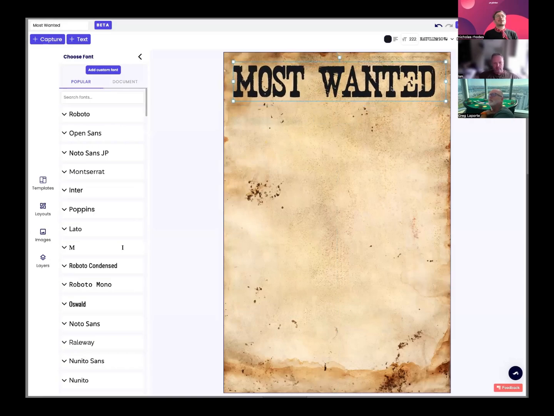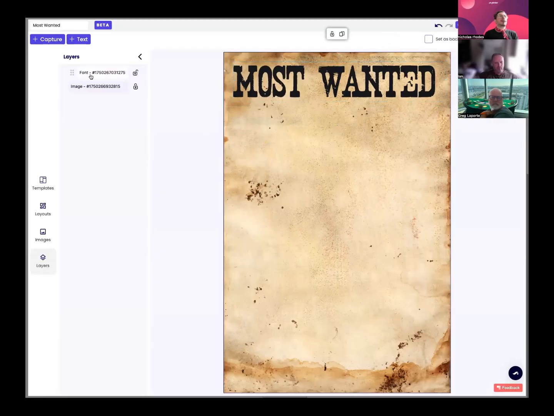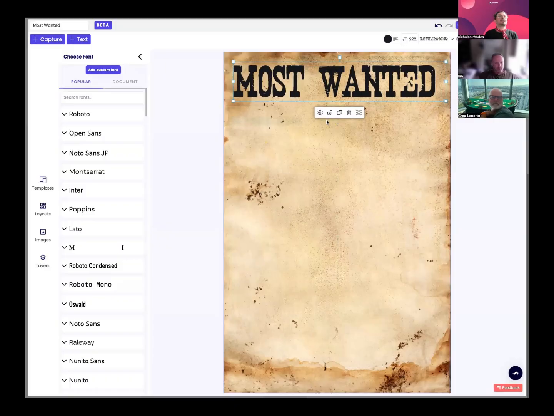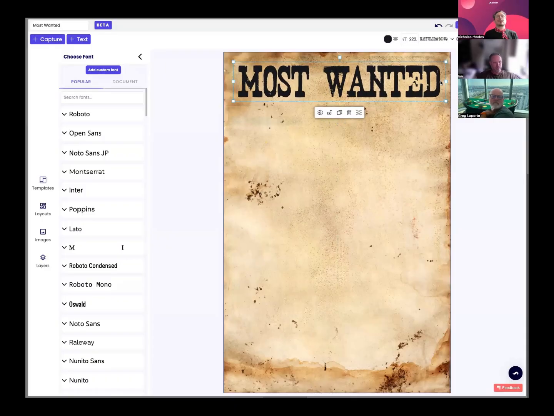And we want this to look like it's part of the paper. So I'm going to go over here, click off, and let's go to the layer and font. Let's center this up so it's centered on the poster.